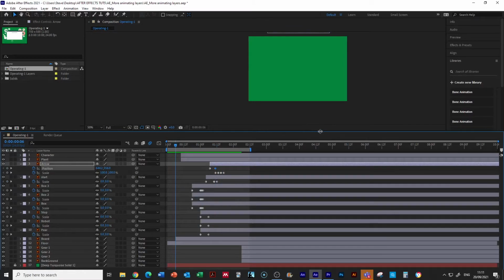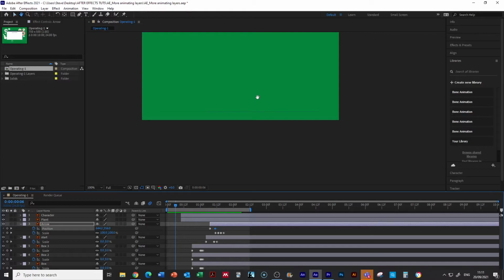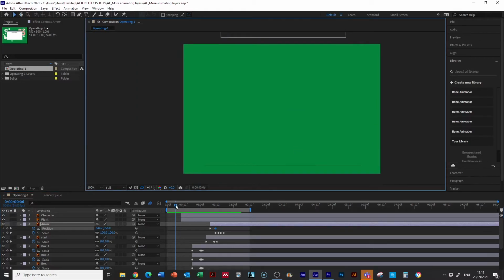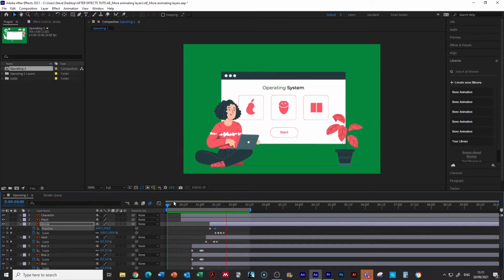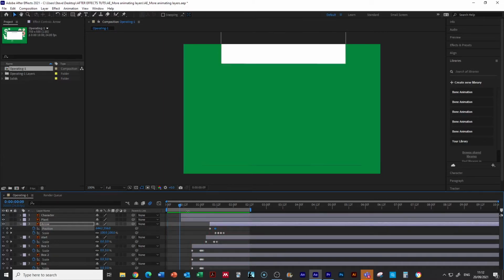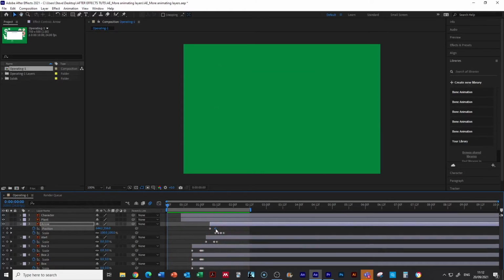I know my window's a bit small here. Let me just expand that bit, zoom in a bit. Let's just use the spacebar to play that through. Yeah, okay, that's looking pretty good now. Just one more time. Yeah, reasonably happy with that.